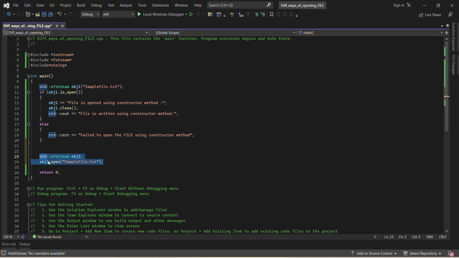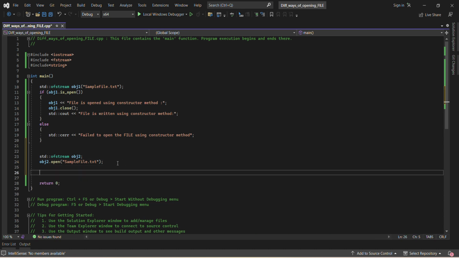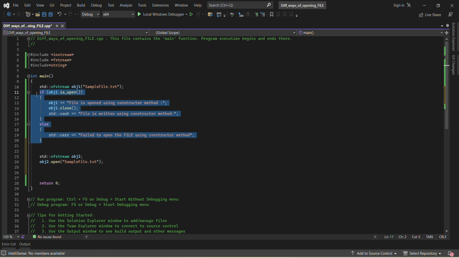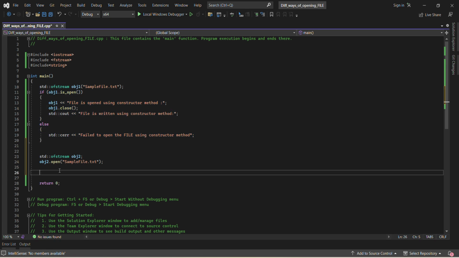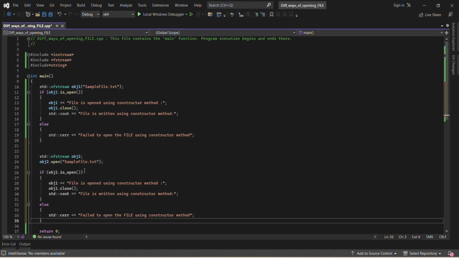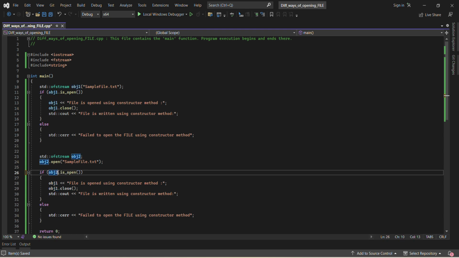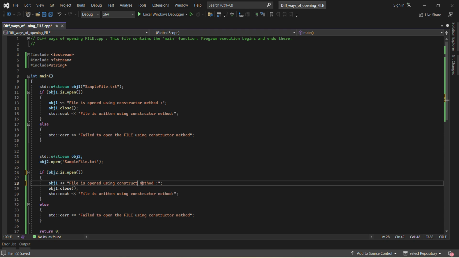using the open member function. So this is the second way, and once again I will use the same if else blocks to handle the error while opening the file, in case there is any. So I will use the object to invoke the is_open function. If it returns true, the file is opened successfully using the open member function. Okay, and the object is the second object.